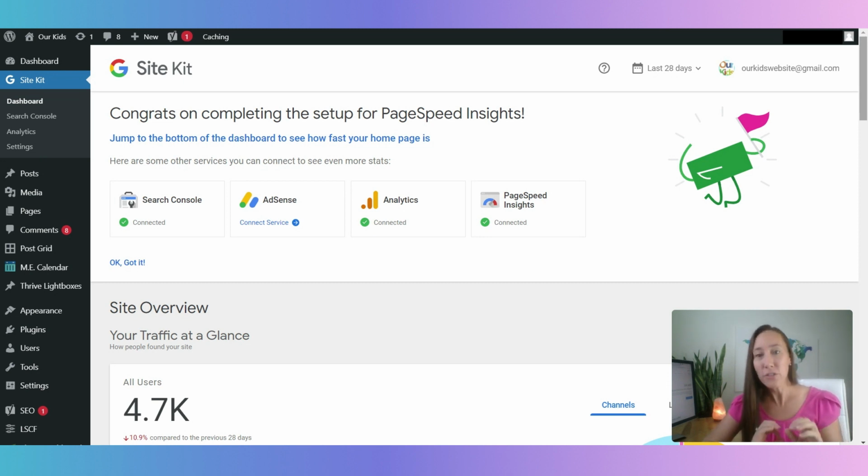But go right now, take just a couple of minutes as you can see to install Google Site Kit on your websites so you have all of this information ready for you right here in your dashboard.